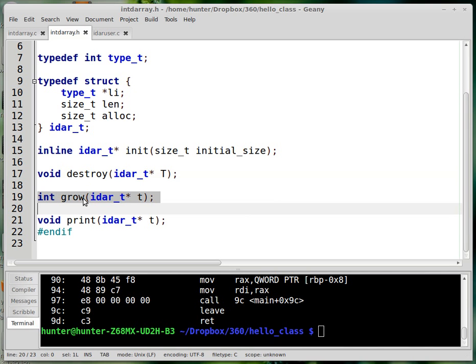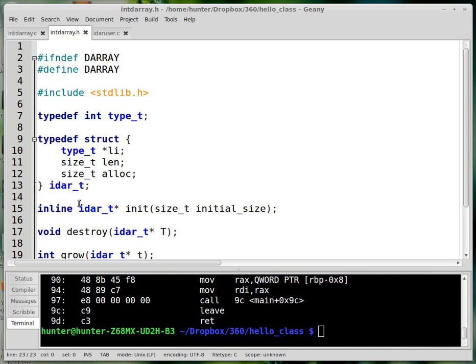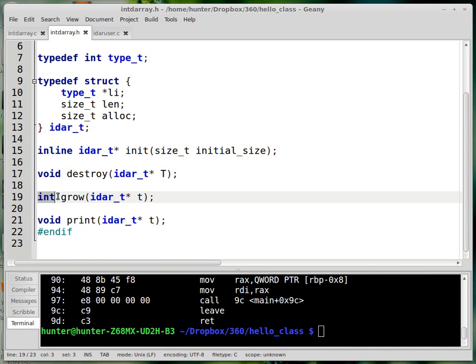This function grow, it returns an int, and it takes a pointer to the struct type as input. That's how it operates syntactically. Then you actually have to define what grow does. So there's a difference between a declaration and a definition. This is the declaration. The definition is in this file.